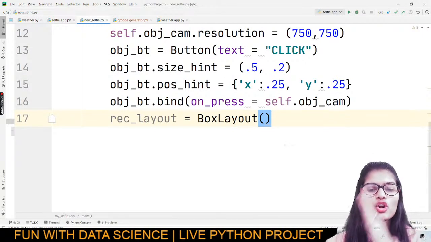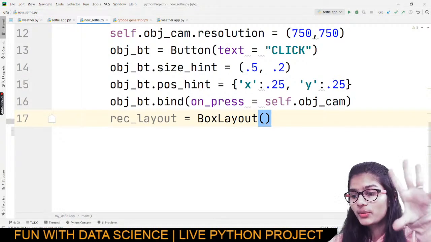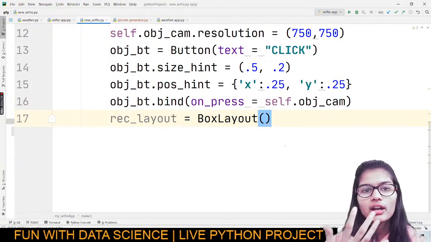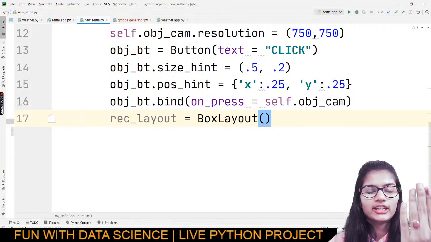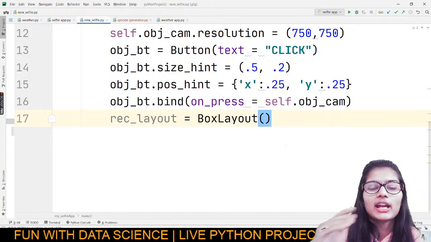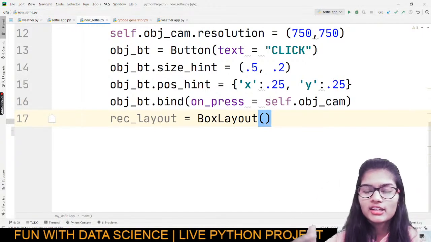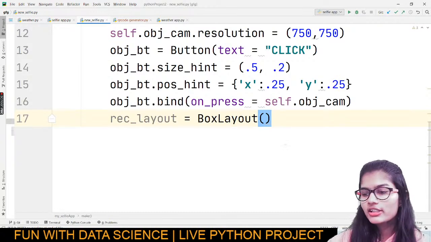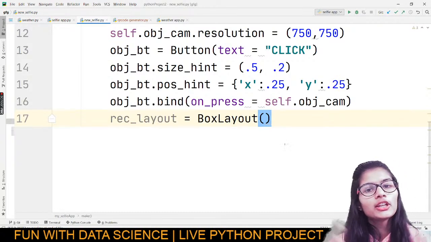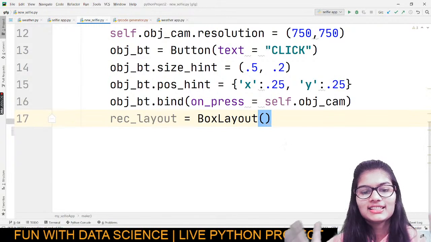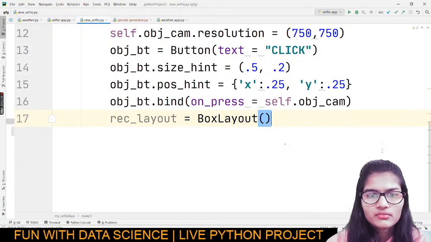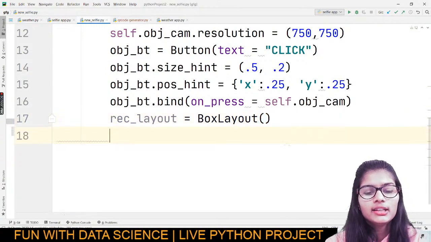Inside that box, on one of the sides, you will have your selfie which has to be taken, means your camera facing you, and on the other side we'll have a button for clicking. So as soon as you click that button, your selfie will be clicked. This is the idea. Okay, so this is done pretty much fine.